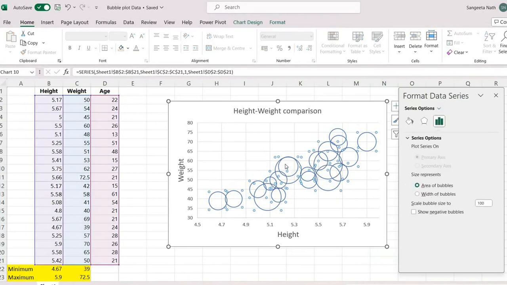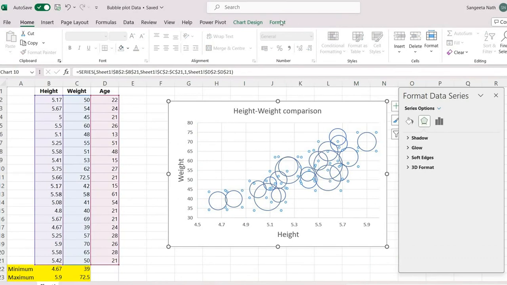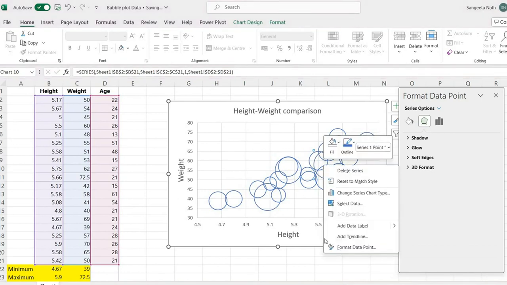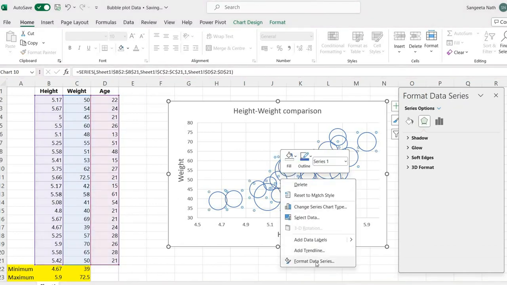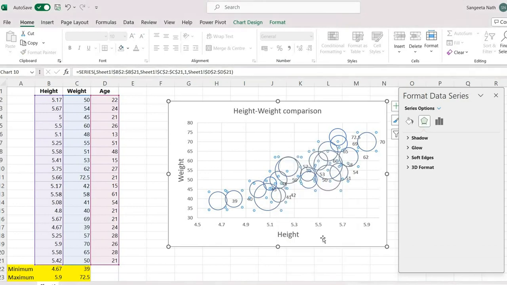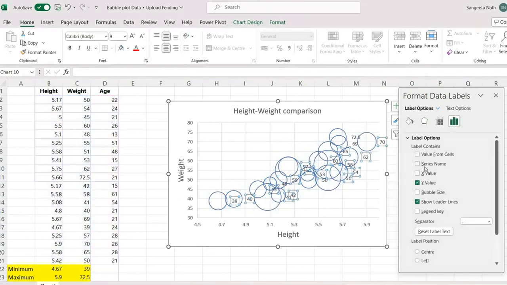Labels can also be added to this. Suppose we want to add labels. So we have to right click on this. We need to select all the bubbles first. Right click, add data labels. By default, the y-axis values are given. Format data labels. Here we can choose the x-axis value or bubble size, whatever we want.